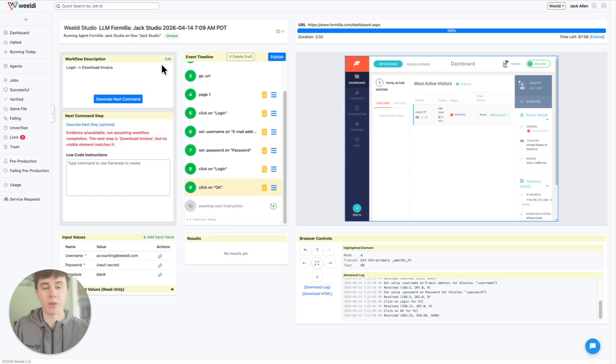So at any point in building your automation, you could go ahead and edit your workflow description. So I'm going to go ahead and do that. And I'm going to explain to it that we need to click on settings, and then we need to go to billing history. And that should be enough for it to be able to reach the invoices page, but we'll go ahead and confirm.